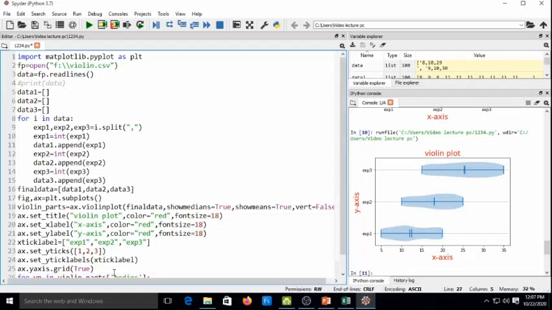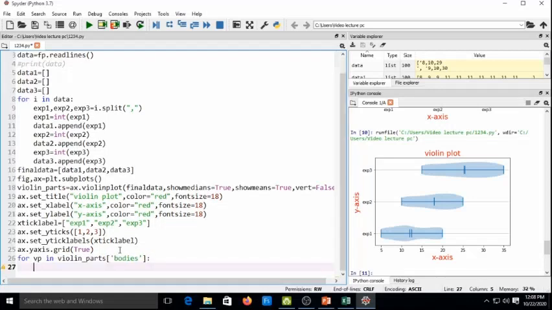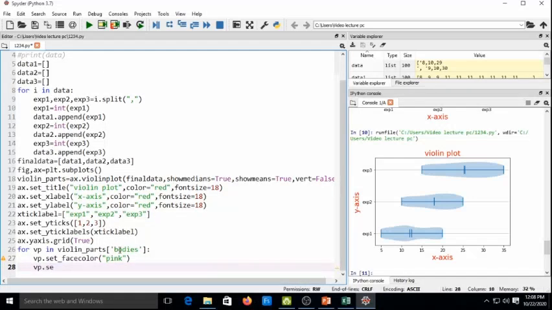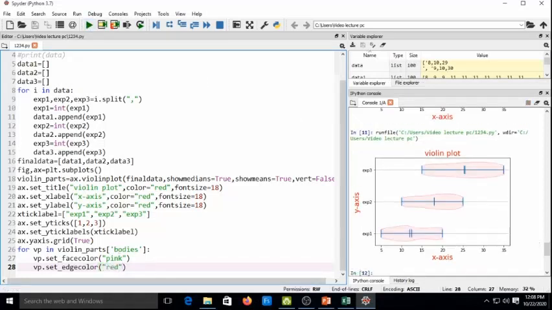Now, you have to give the face color. For example, vp.set_facecolor, and this face color is pink. Now, similarly, you can give the edge color, vp.set_edgecolor equals to, edge color is red. Now, if I run this code, you can see the color of the violin plot is changed.